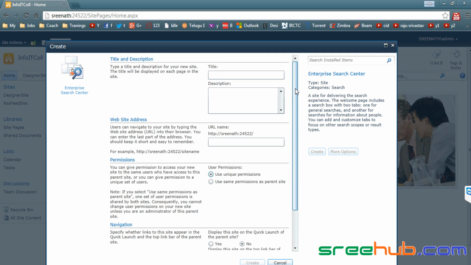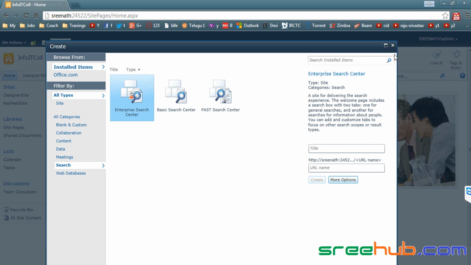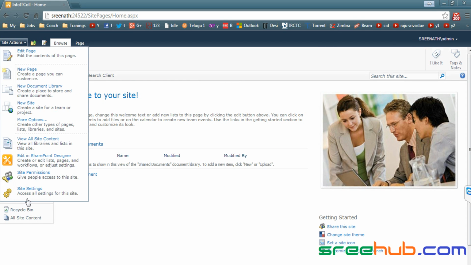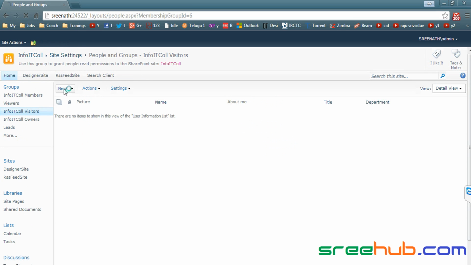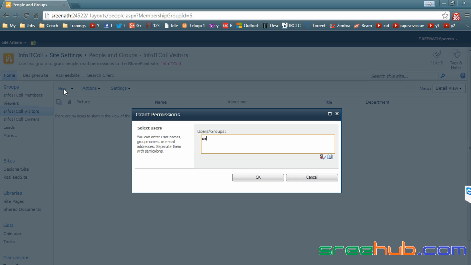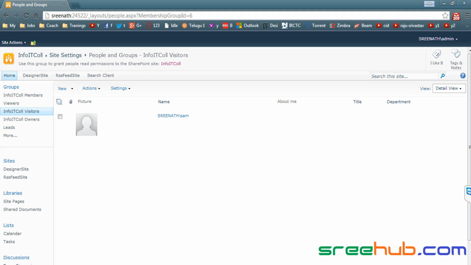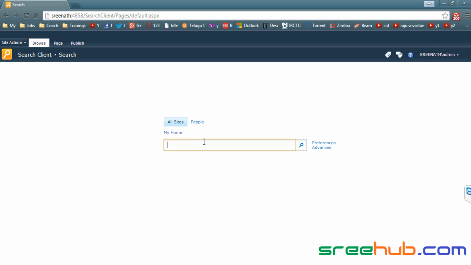But in case you want to give permission to only some people where they can search, we can do that. And again, the search completely depends on what is under permissions. Let us say a guy is under visitor. If you add someone called Sam here, maybe, as a visitor, which means once he goes to the search client and tries to search something, each and everything will be in a read only mode.